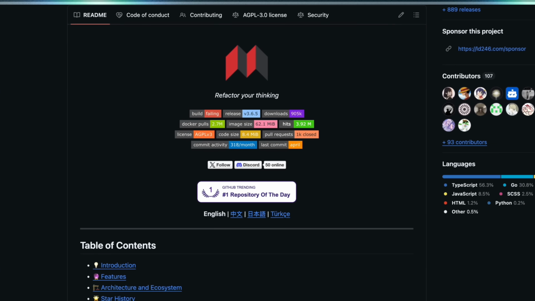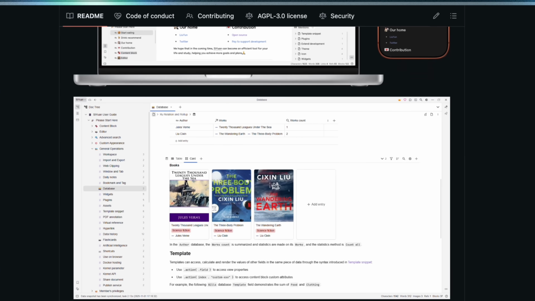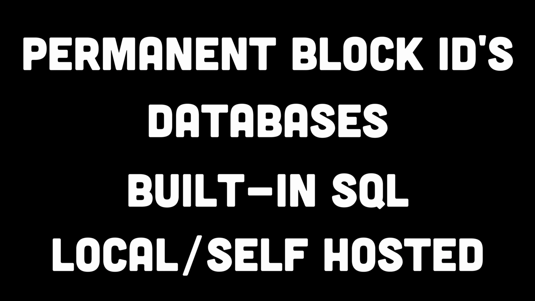This is SiYuan, an open source personal knowledge tool that lets you refactor thoughts like code with permanent block IDs, databases built in SQL, and a full local self-hosted control that we get. Now our notes work more like our code. In the next few minutes, I'll show you why it might make the best dev note-taking tool yet.